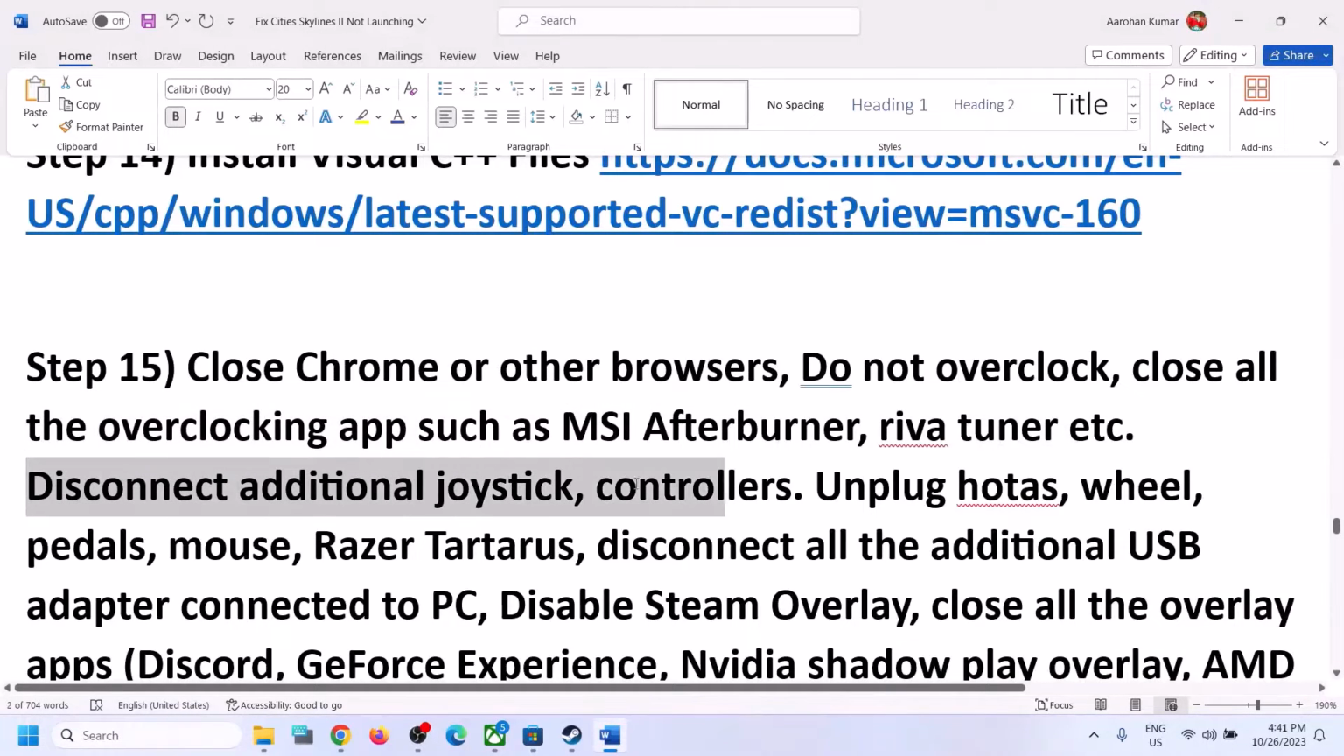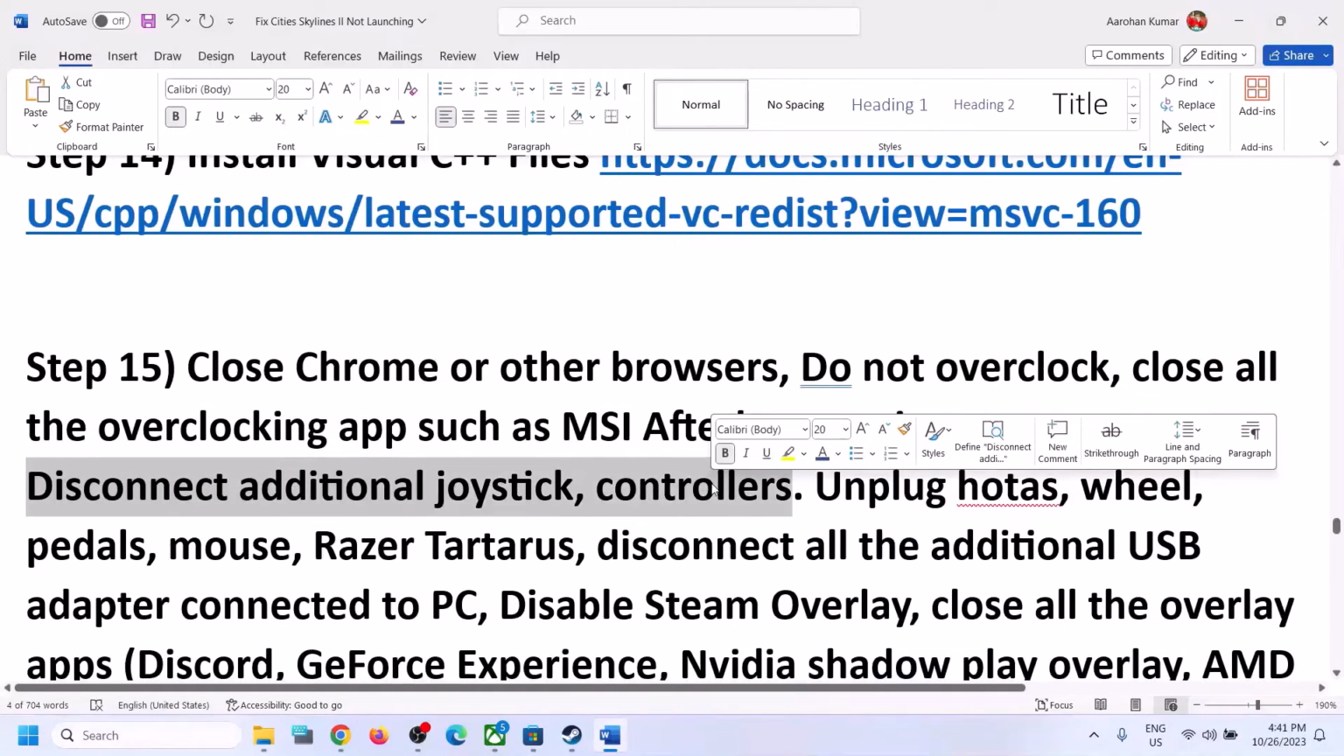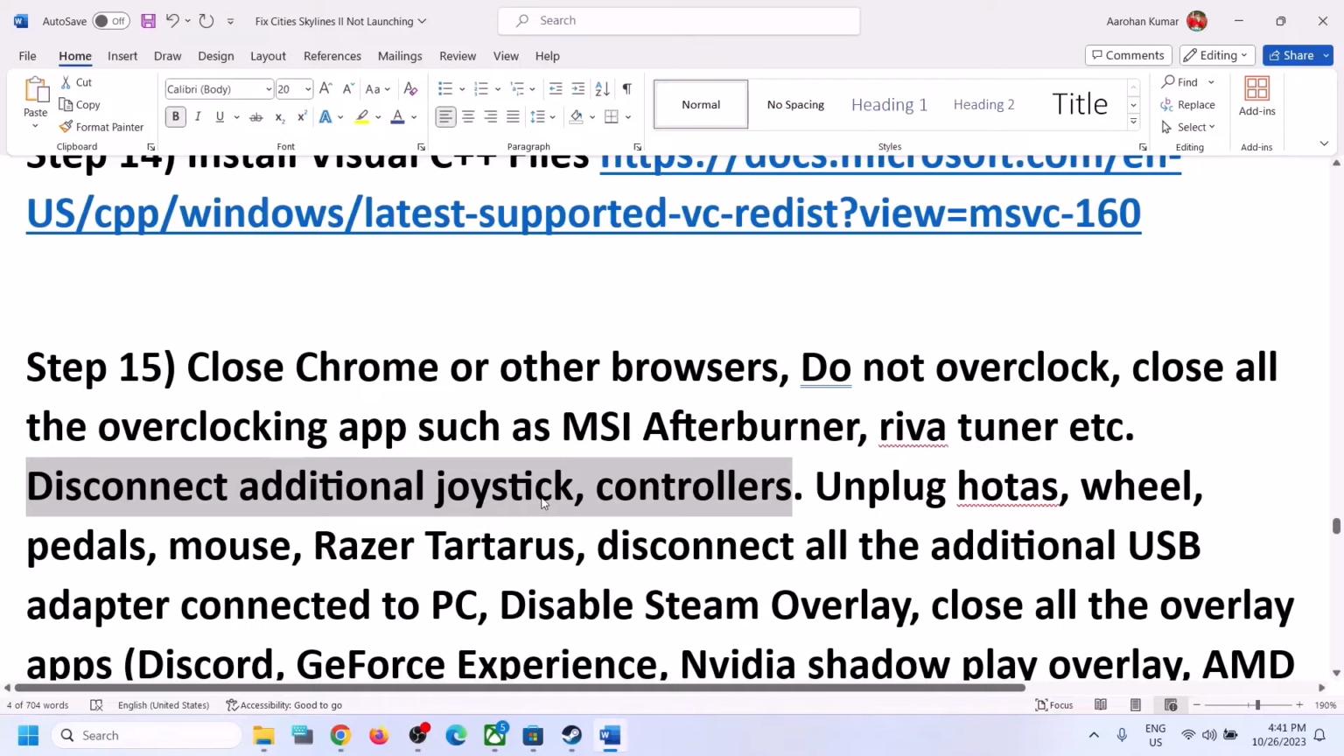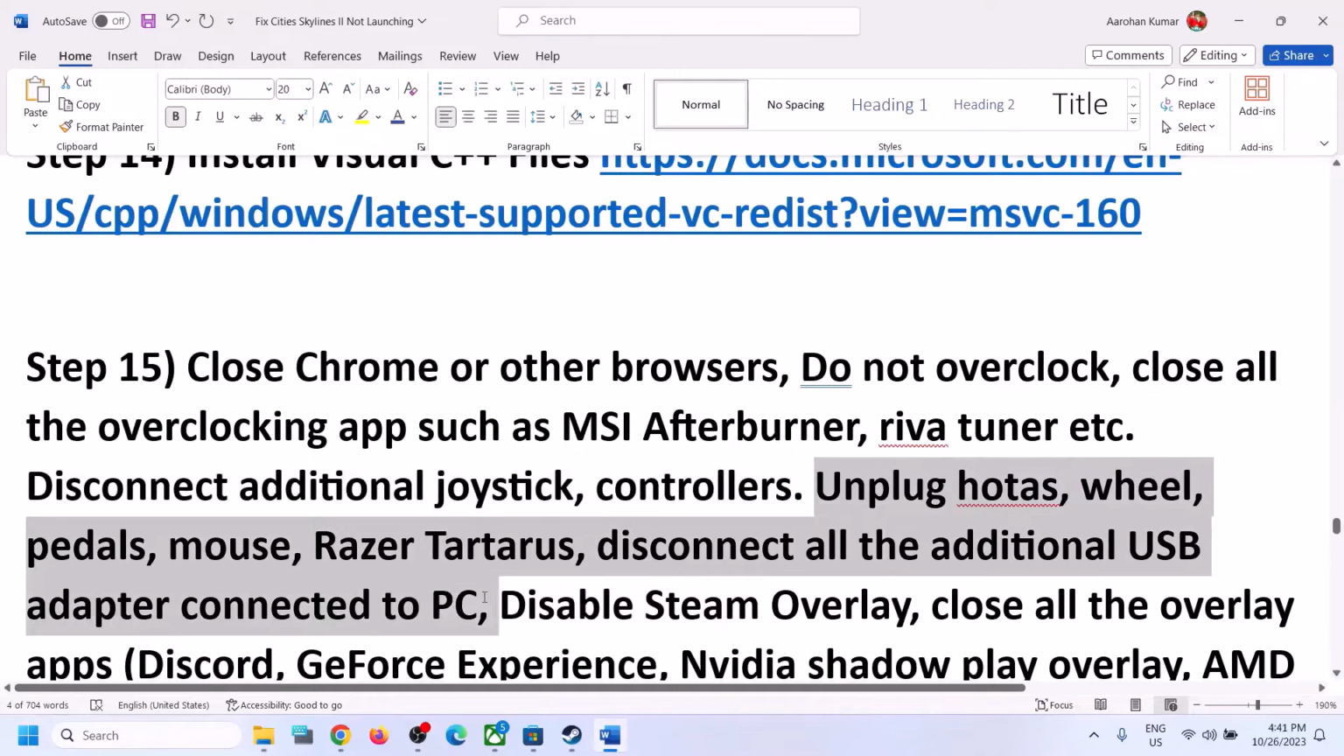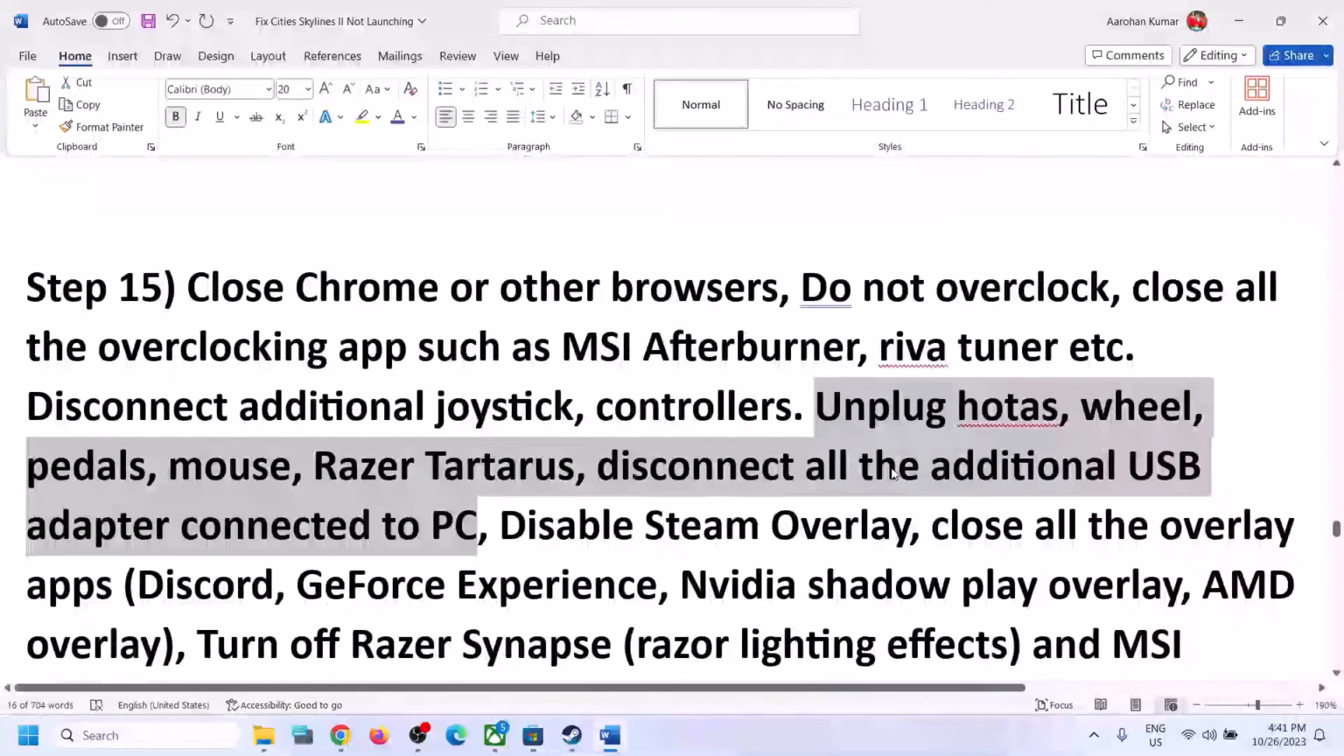Also disconnect additional controllers connected to the computer. So if you have any additional controller, sometimes you have these devices connected. So disconnect all the external devices which you are not using. If you have these things connected, disconnect all the USB adapters and everything and then launch the game.